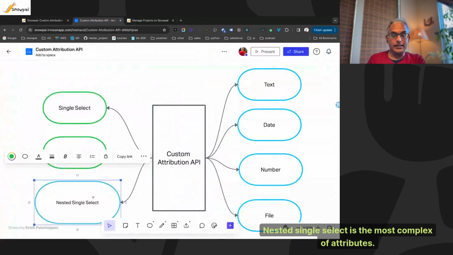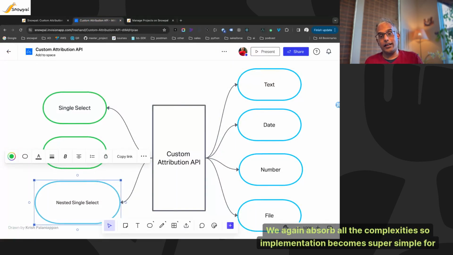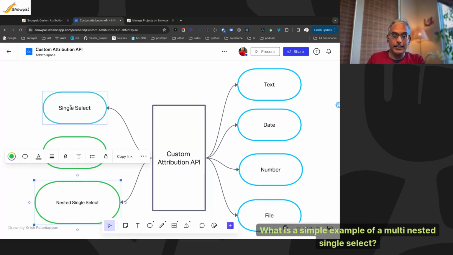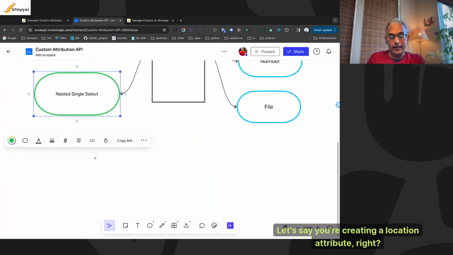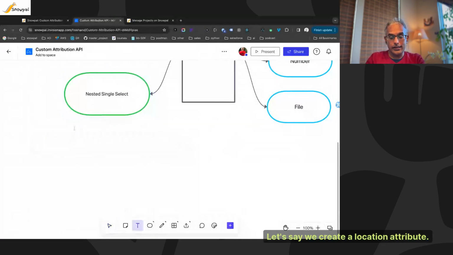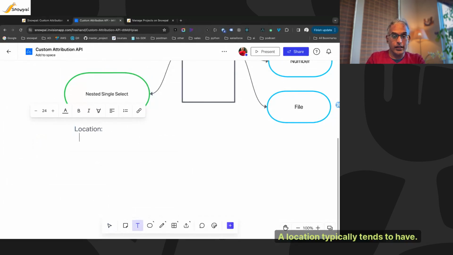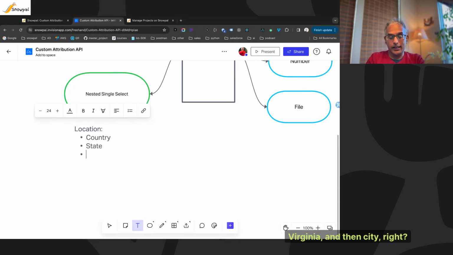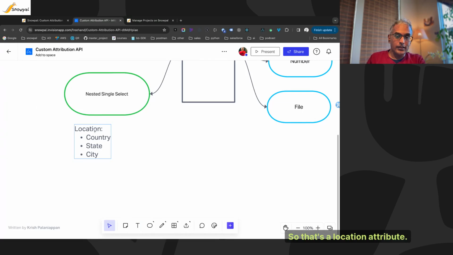Nested single select is the most complex of our attributes. We again absorb all the complexities, so implementation becomes super simple for you. Let me make sure I'm recording. Okay. What is a simple example of a nested single select? Let's say you're creating a location attribute, right? A location typically has a country. So let's say a country could be USA, state, I live in the state of Virginia, and then city, the city I live in. So that's a location attribute.